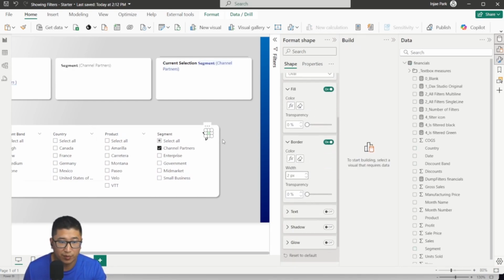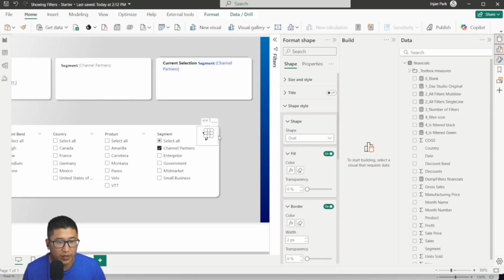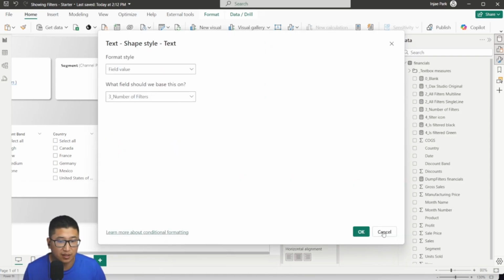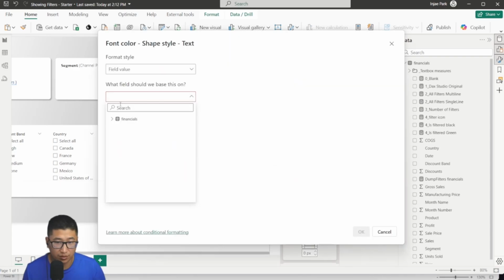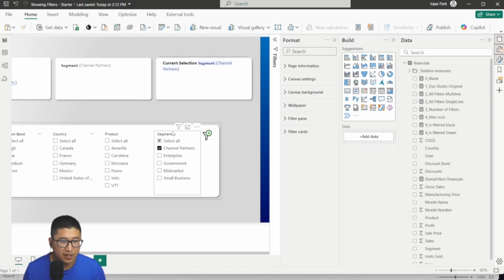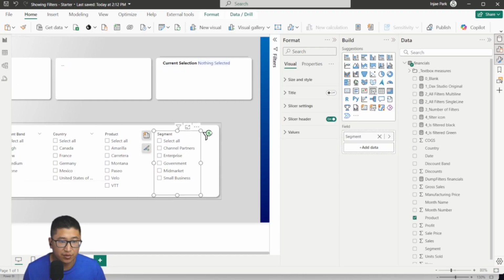So the width for the border, I'm making this 2, and the text I'm turning on, and the text is going to be the number of filters. Okay, it's white now. Let's make the color of the text also is filtered black. Just go into field value for is filtered black. And that's basically it. I'm going to make this bold maybe. So we have this item here now, which shows 1 column is filtered, 2 columns are filtered, 3 columns are filtered. Pretty simple, straightforward way.